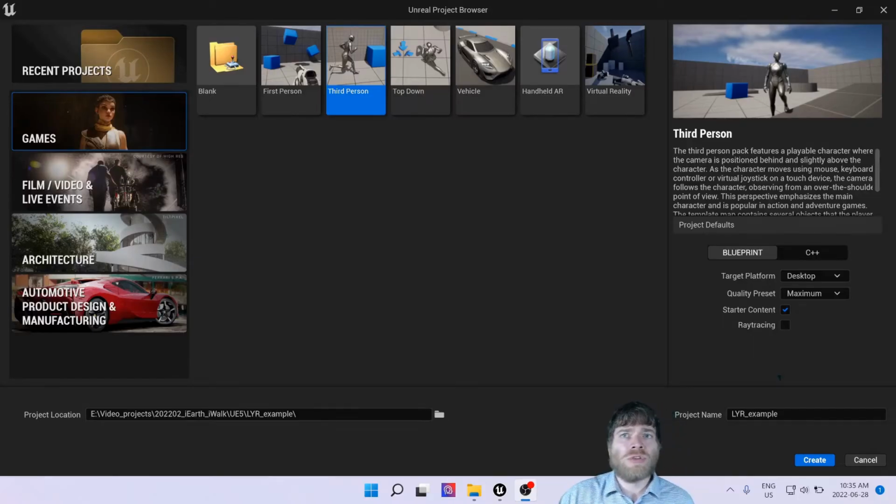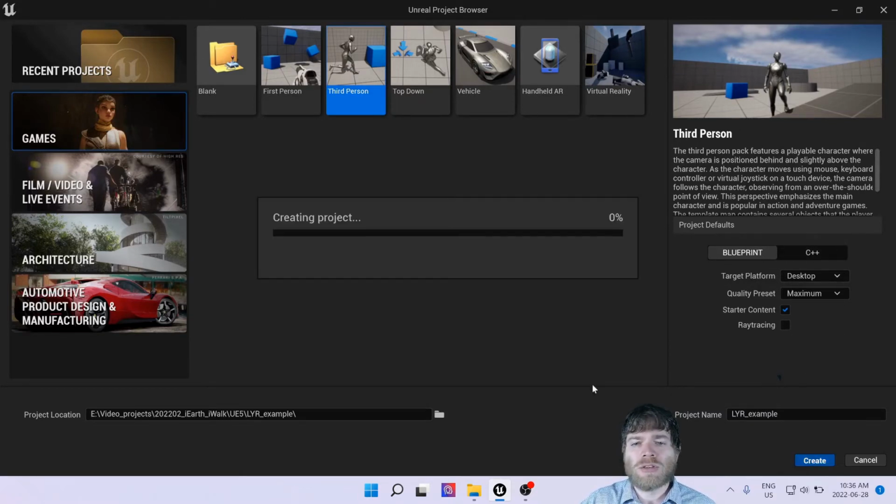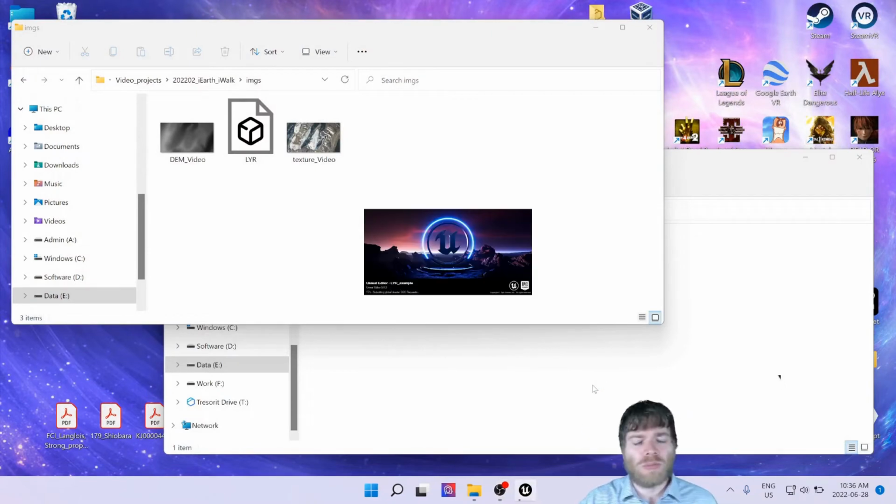So now it's time to play with the Unreal Engine. Please open the software and then click here on Games and on Third Person. And here on the bottom left, you can put the path where you want to have the game. And here on the right hand side, you type in the project name. And please copy these settings as it is here. Click on create, and then it will take a while to open the project.